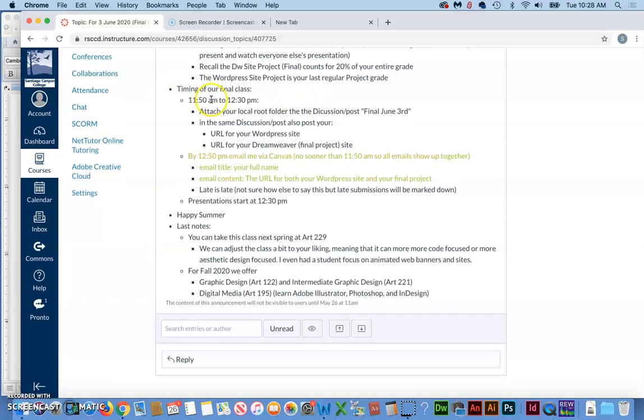The timing of the class on the 3rd will go as follows. You have basically between 11:50 a.m. and 12:30 p.m. to get me 3 things. I will have a discussion post made, and in that discussion post you will put your local root folder for the Dreamweaver site, and then in that same discussion post you will put your URL for the WordPress site and your URL for the Dreamweaver site.